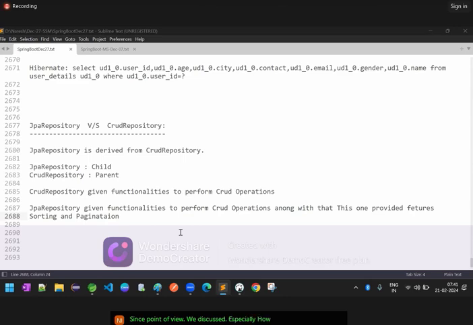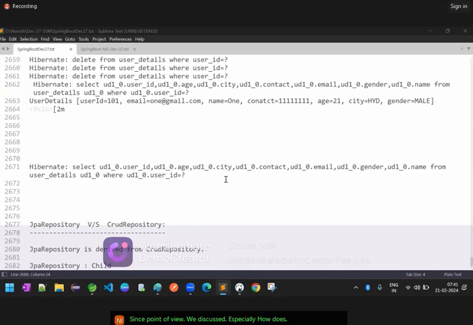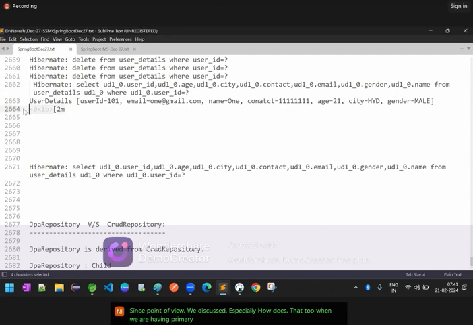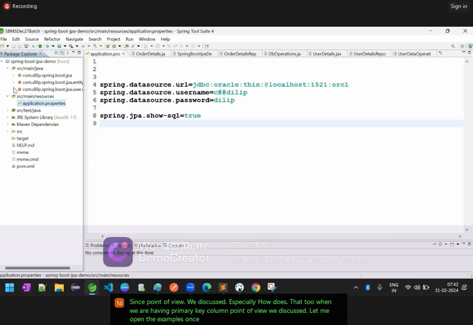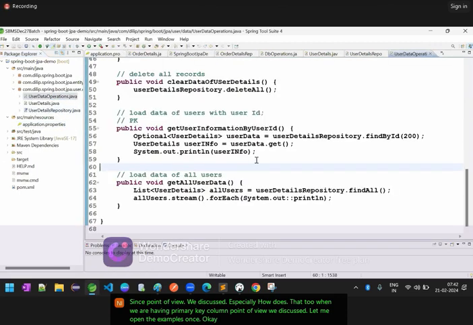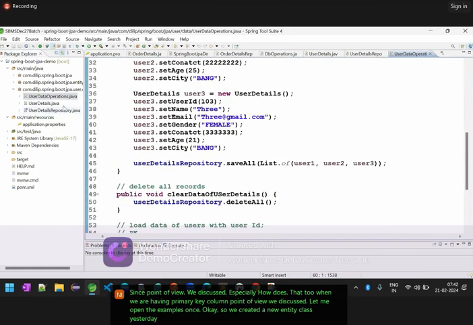How the select query is operating, that too when we are having a primary key column point of view, we discussed. Let me open the examples once. Okay, so we created a new entity class yesterday by using a new table.